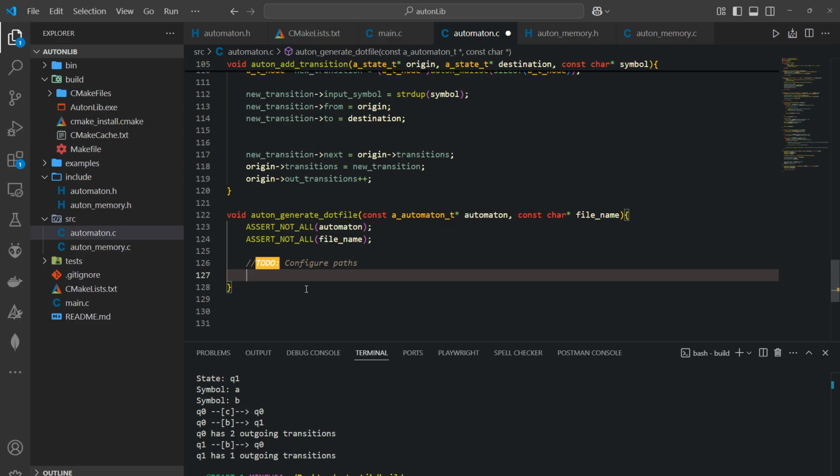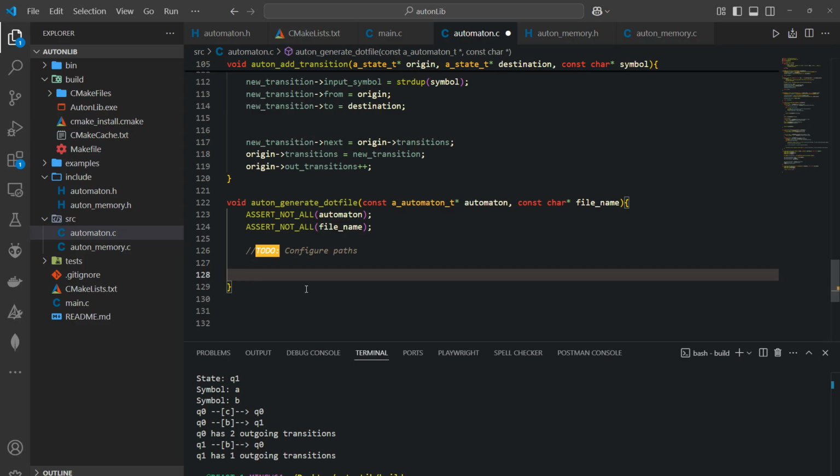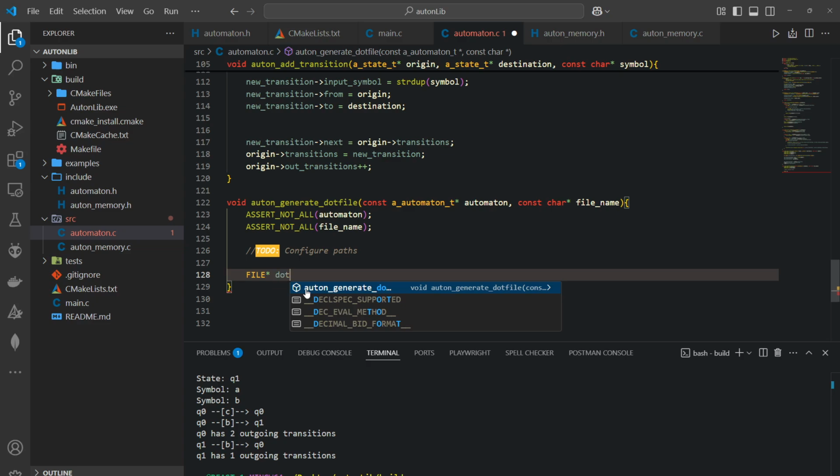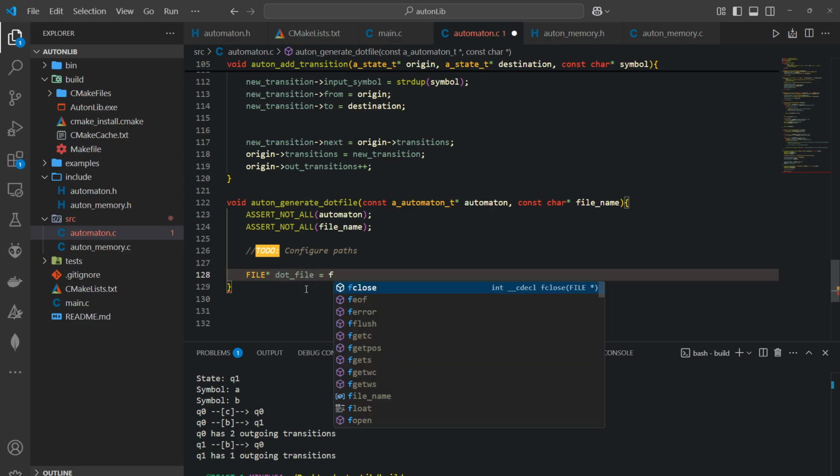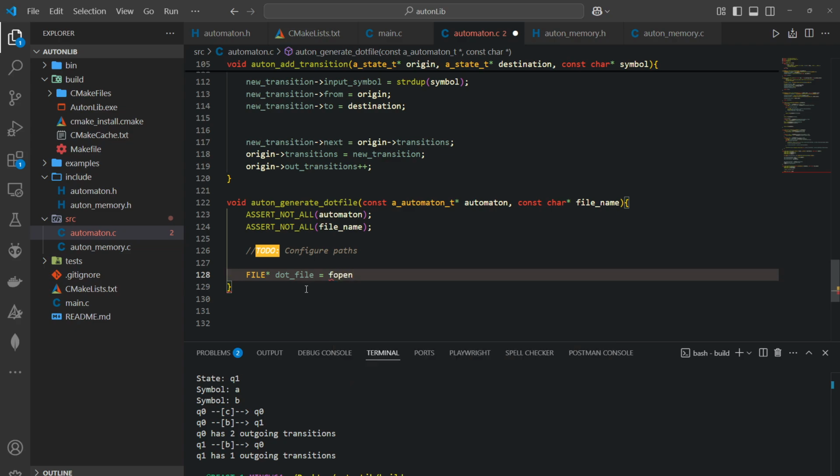Great stuff. So we configure the paths. For now, we just need to save the file, hopefully we've included the standard library or wherever this file is defined. Now this gives us a pointer, so I'm just going to say dot file. Okay, dot file like so, and then we want to open the file in write mode. We want to open the file in write mode because we are writing to the file.